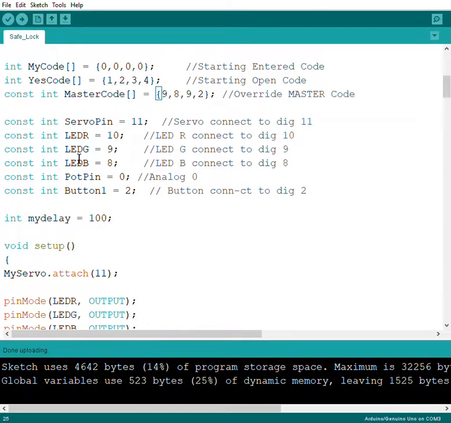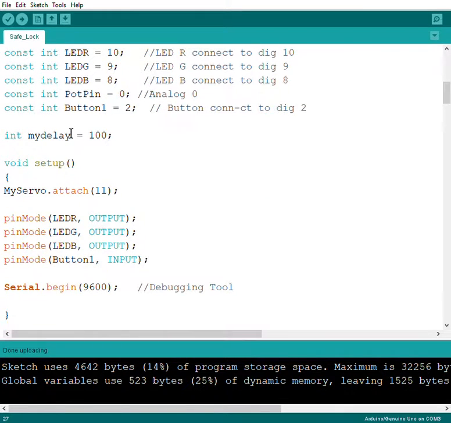Starting all my variable pins with my servo into digital 11, my RGB LED is into 10, 9, and 8, my potentiometer is plugged into analog 0, and then my button is connected over to digital 2, and a delay.